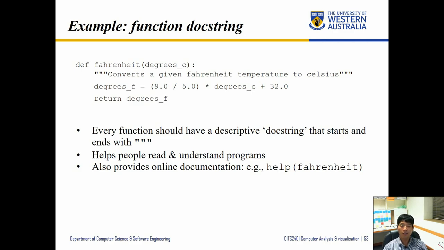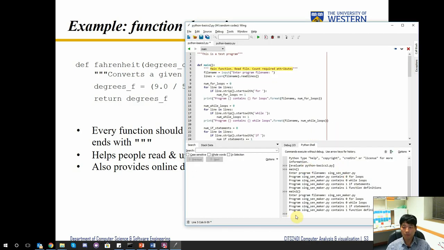Okay, so every function should have a descriptive doc string that starts and ends with triple double quotation marks. Wow, that's hard to say. Anyway, this will help not just you, but others who need to use your code and also possibly debug it. Right? And also provides online documentation. So by using help(fahrenheit), it will show you what you wrote inside a function docstring.